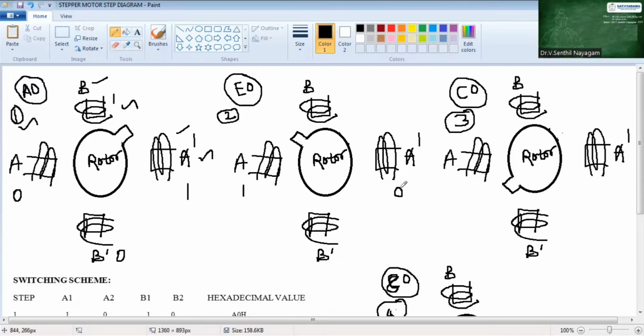Okay, so now A dash will be 0. B is still in energized condition. That means these two coils, A and B, are in energized condition. So the motor will now rotate and align between A and B.